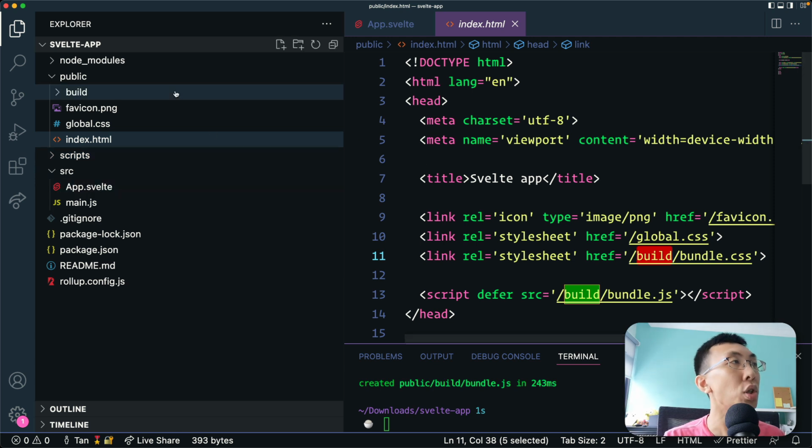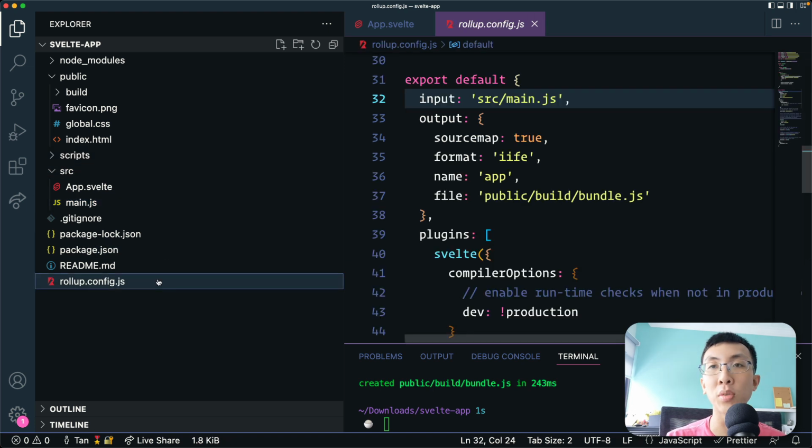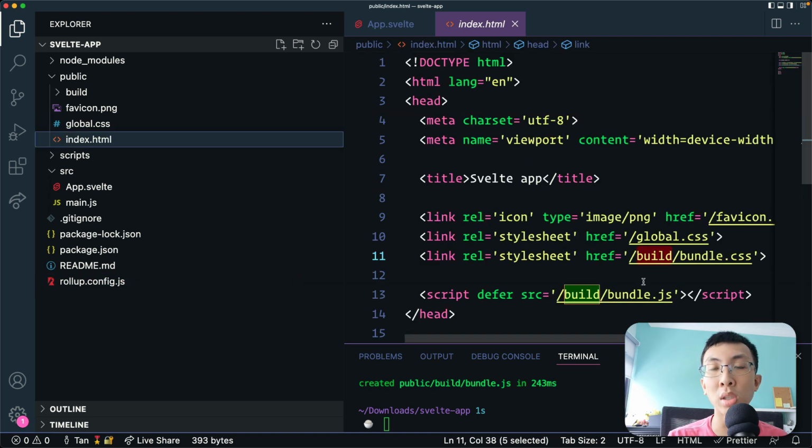So if you want to change your bundle name, say for example in your rollup config you want to change your bundle output file name to something else, you have to come over to the index.html to change it to point to the latest file. If you want to add a hash to the output file name, you also have to come over here to the index.html to modify the href or the src attributes to include that hash as well. But in Vite, you don't have to do that.